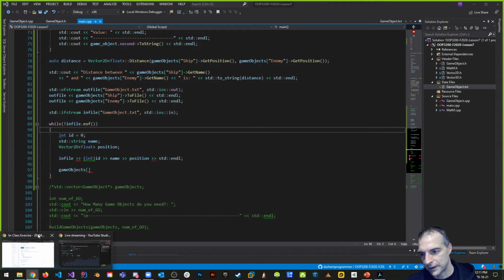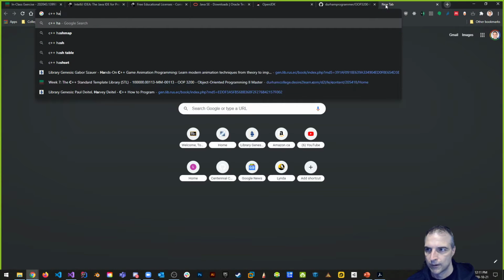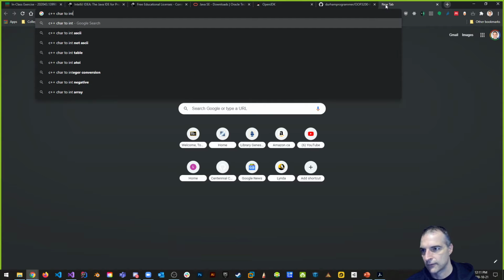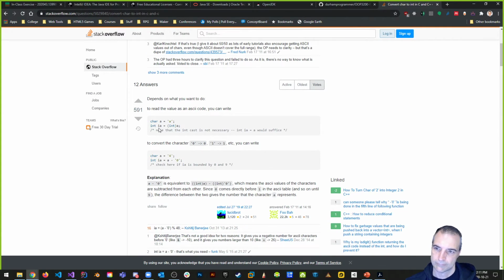Okay, let's look it up. Come on. Character, so C++, character char to int. How do I do that? I'm doing it, right? int ia is int of a. I got a character and I'm taking this thing in and I'm converting it, right? So I'm doing this. But the input that I'm getting from a file is already a character, as an example.